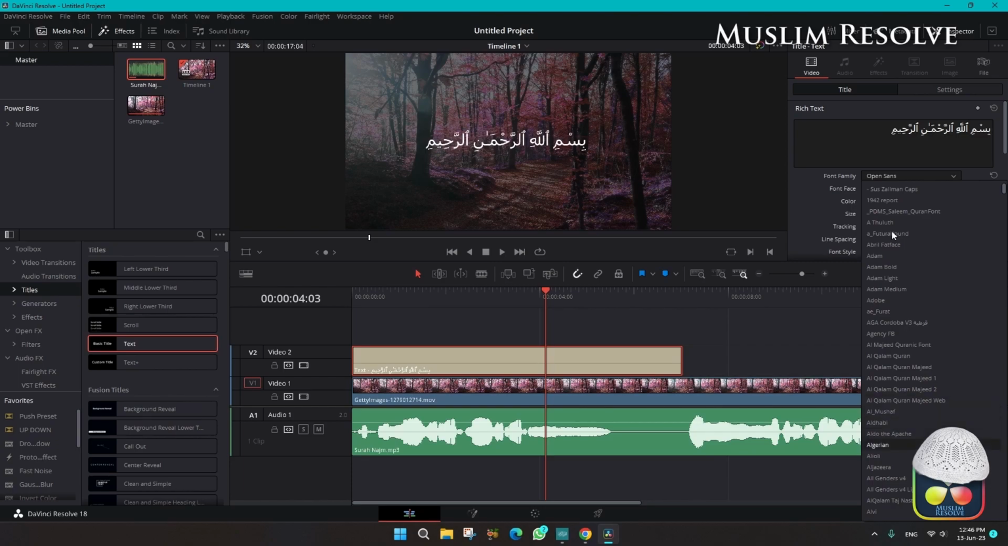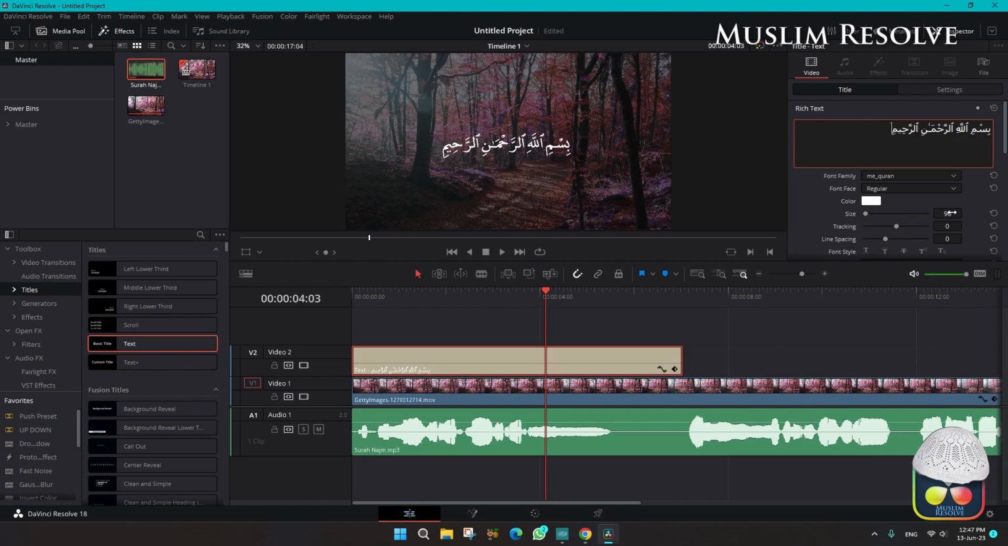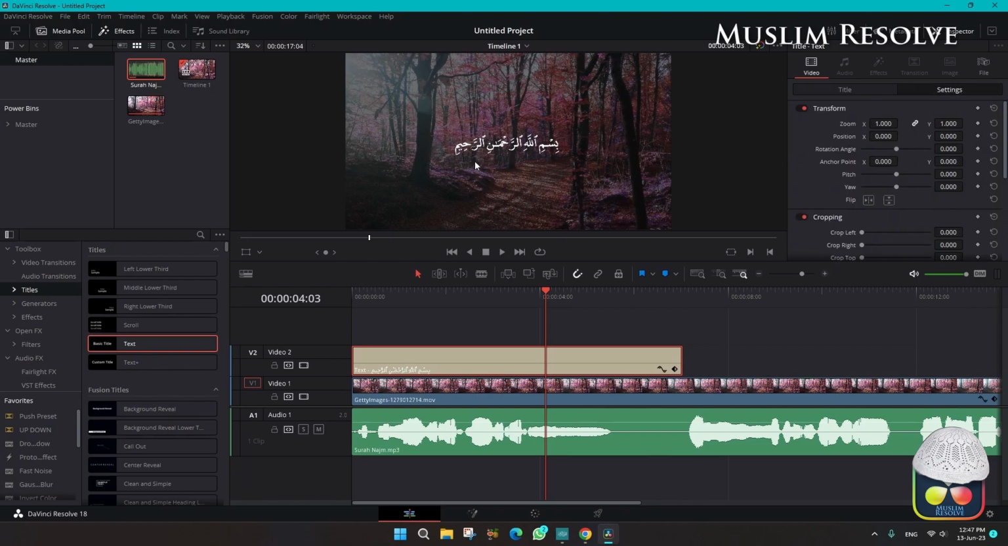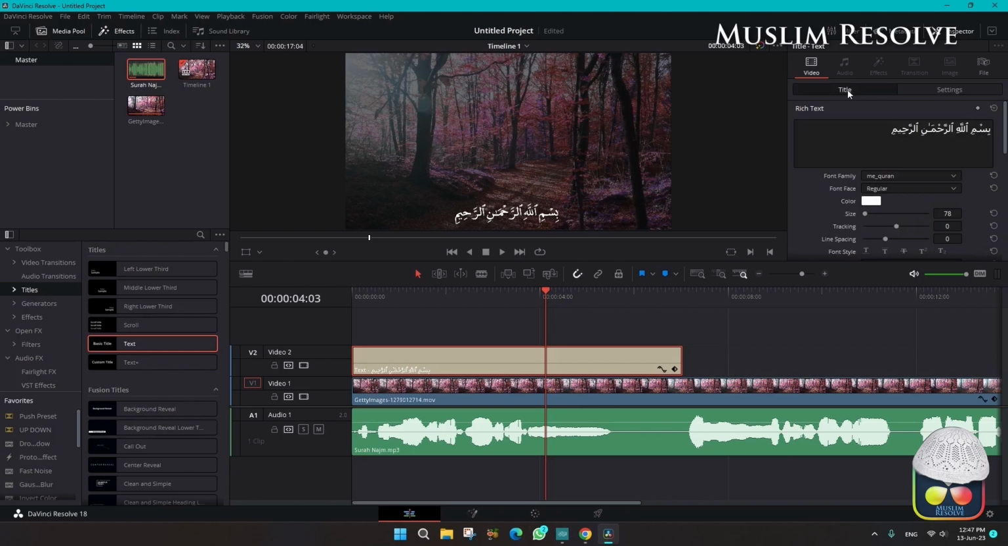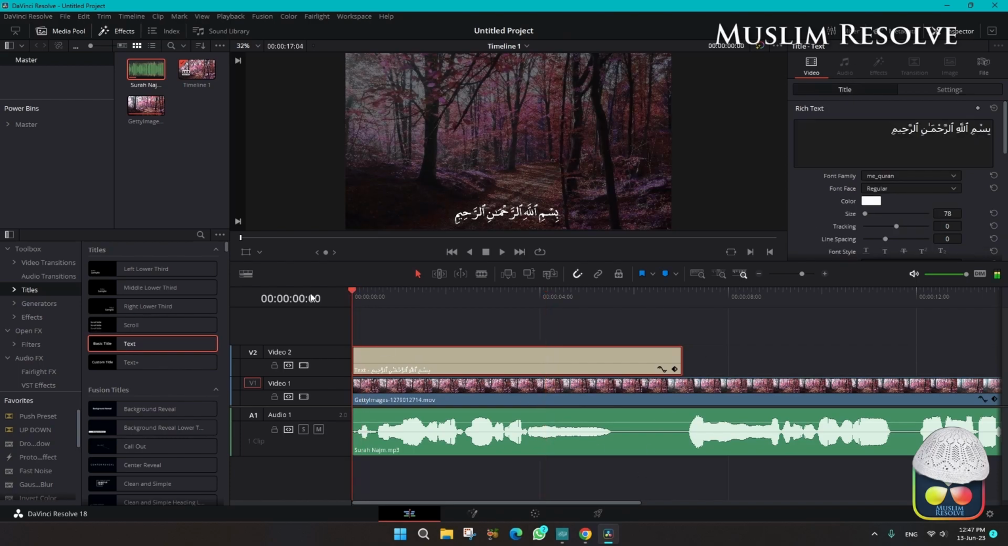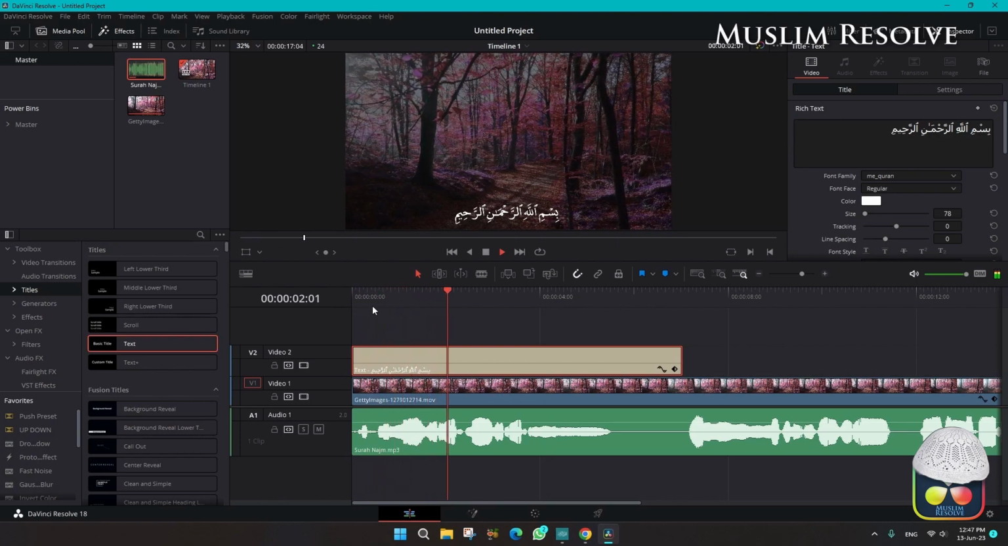So my favorite font is called Me Quran. This is my favorite font, so I'll inshallah use this. I will just decrease the size a little bit, and I will go to the setting and position the image to this side. So yeah, looks great. So see, Bismillahir Rahmanir Rahim.